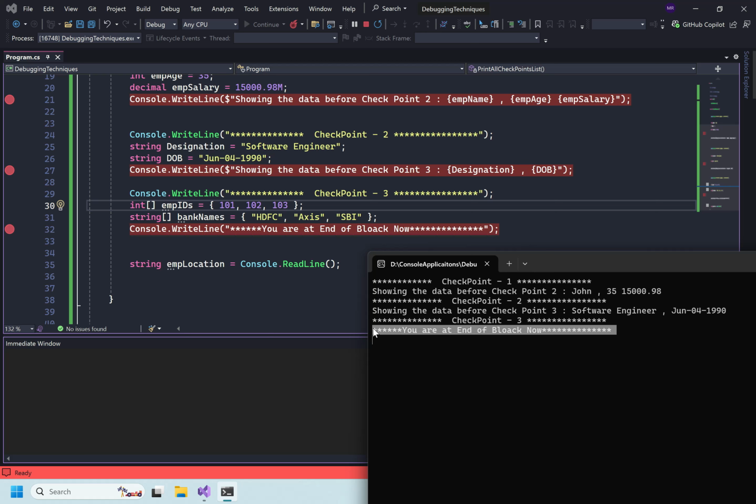In the next session, we will discuss a few of the important debugging windows. Those are the watch window, immediate window, and set next statement. We will see these three in the next lesson.